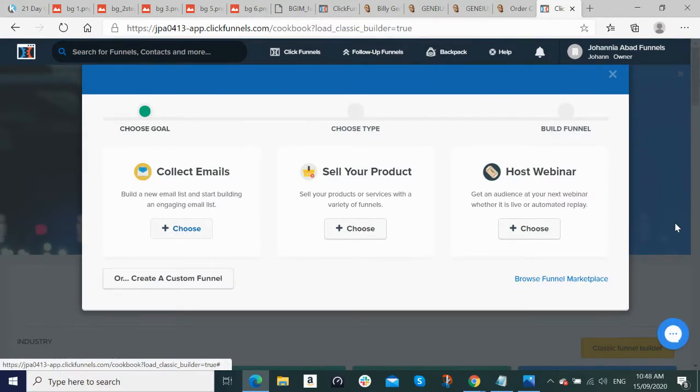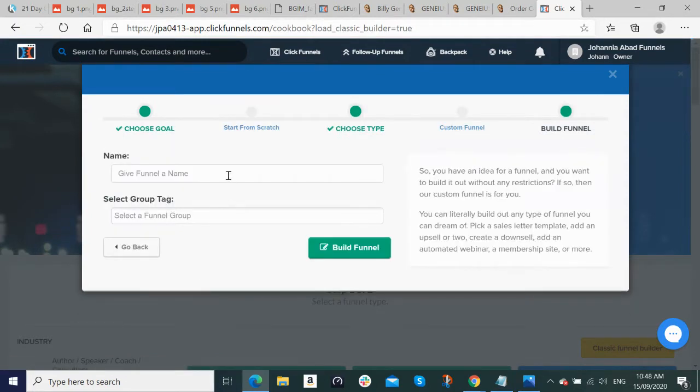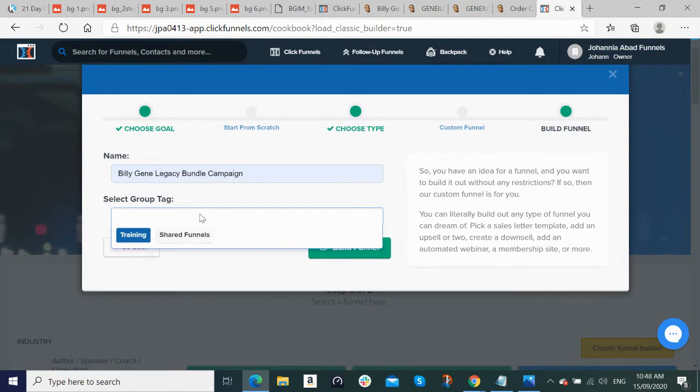Then we have to choose from these goals: collect email, sell your product or host webinar, but I'm not going to choose any of these. Because I want to start from scratch, let's just click here, create a custom funnel. And I'm going to name it Billy Legacy Bundle Campaign, right? I use training as group tag already, so for this demo, I'm just going to use demo. Then click on build funnel.